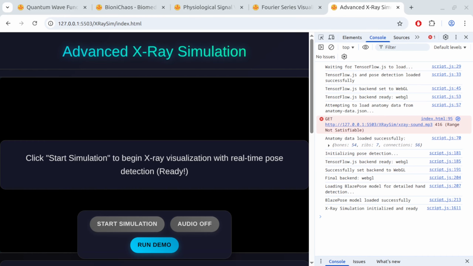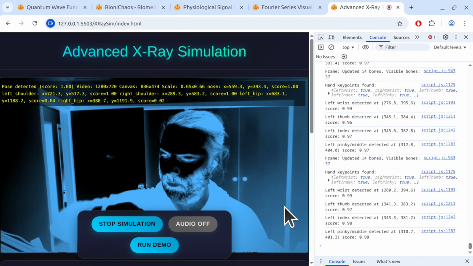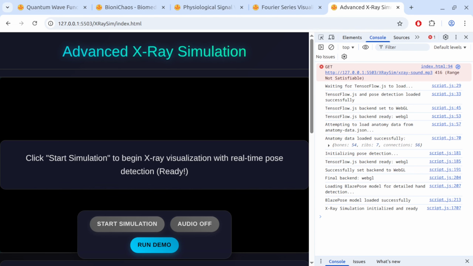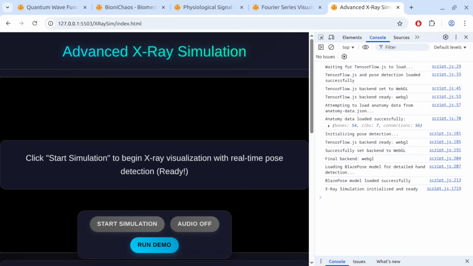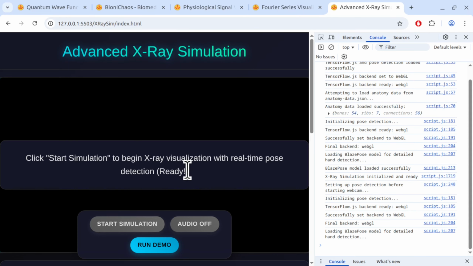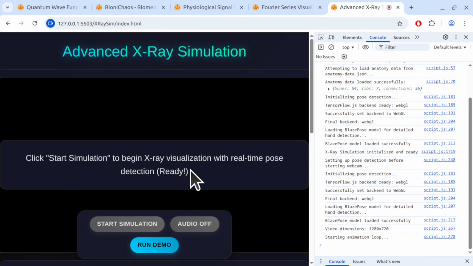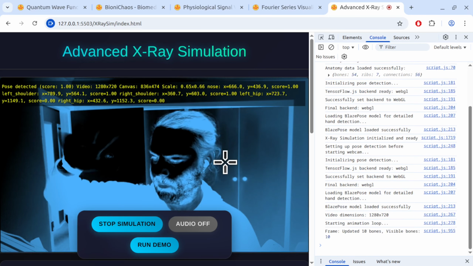Made changes. Now let me apply similar improvements to the right hand. Made changes. Now let me add a test skeleton that's always visible to help diagnose tracking issues. Made changes. Perfect. Now let me explain the key improvements I've made to fix the skeleton tracking. Key changes made. Debug mode enabled. I turned on debug mode so you can see exactly what's happening with pose detection in the top right corner.